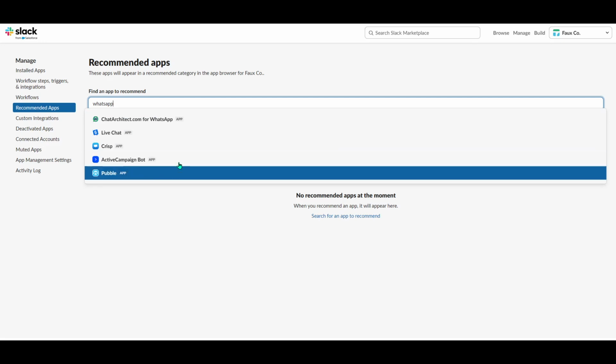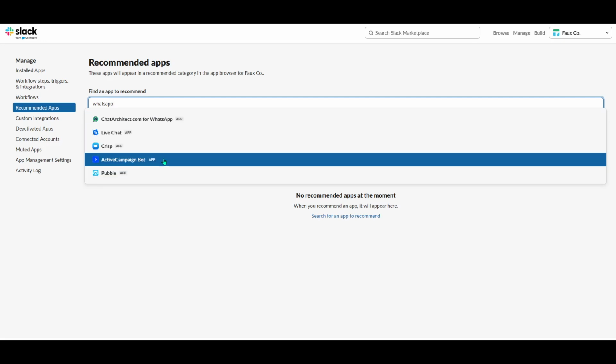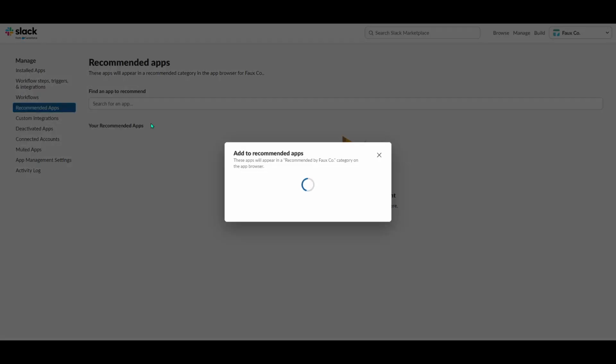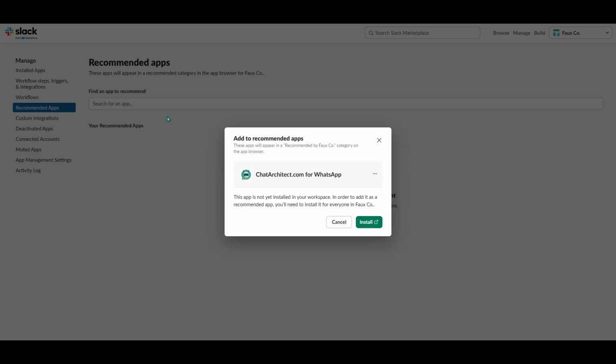Next, use the search bar and type WhatsApp. You'll see options for WhatsApp connector integrations. These connectors act as a bridge between Slack and WhatsApp, so messages can flow where you need them.